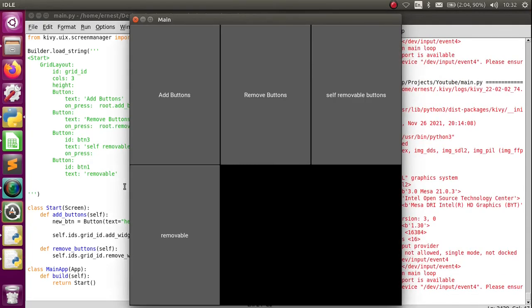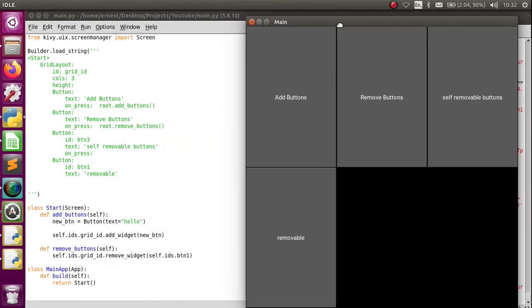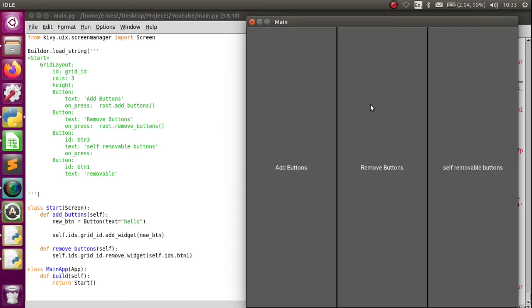Okay, so where is the button? There's the add button, which we used before. Then there's the remove button that we're working on now. When I press this button, it should remove this button here, because this is the button that is defined here. All right, let's go on and check this out. Wow, look at that. As you can see, it's gone. It's removed. So that's how you remove and add buttons.